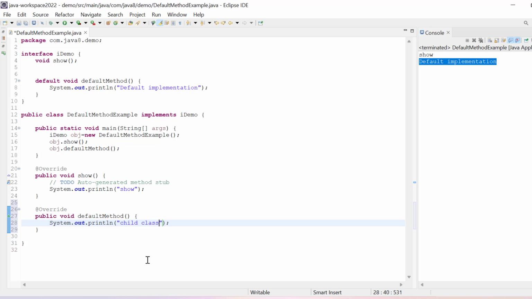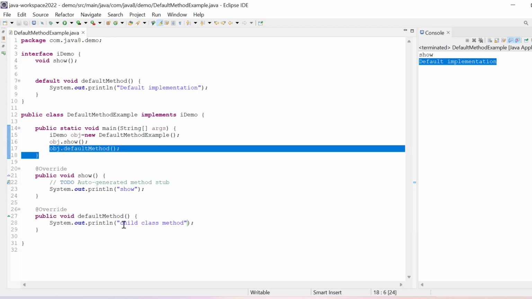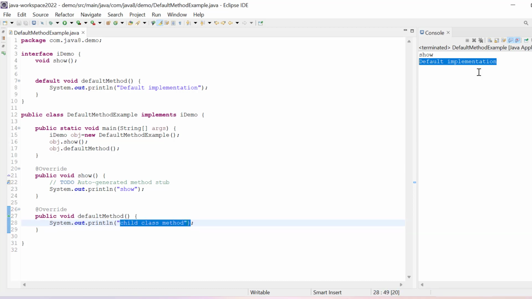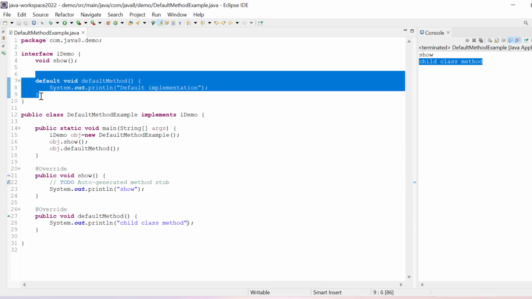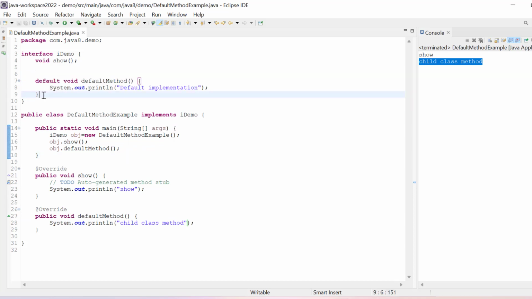child class method or child class implementation, and if I run now, the output I will get is child class method, instead of default implementation. Let's run. So you can see I am getting child class method, because you can override any default method if you want, but by default this will be available and you don't need to provide the implementation. This is one of the benefits that we have with default method.